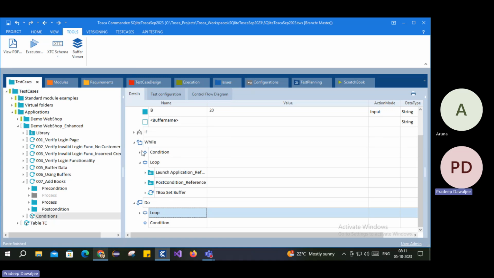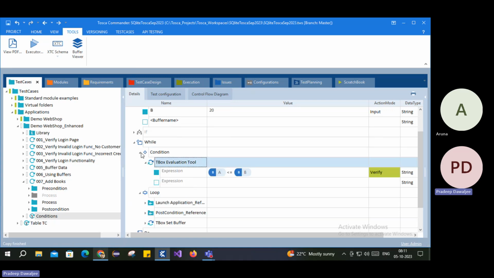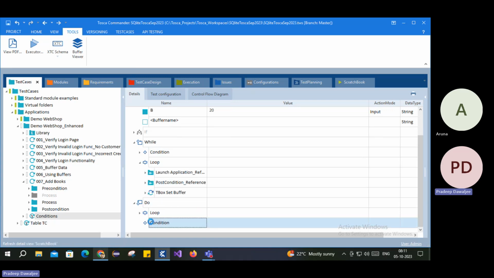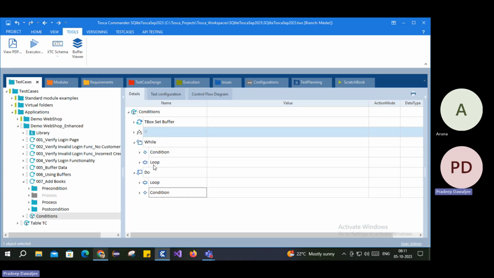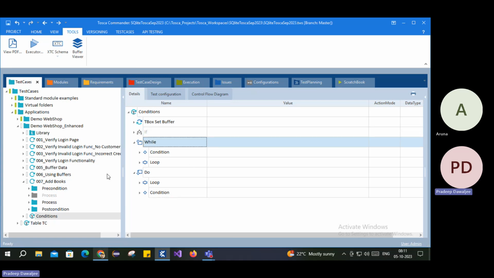Copy, paste, and then this thing. I want you to explore more. I cannot say all these things in this session, right? I'm just trying to give you an idea of how it can be used. Based on its usage, you need to understand and do it.